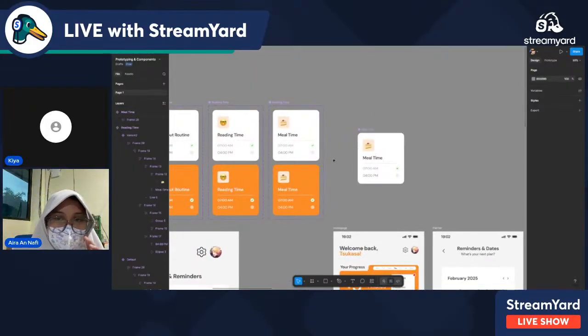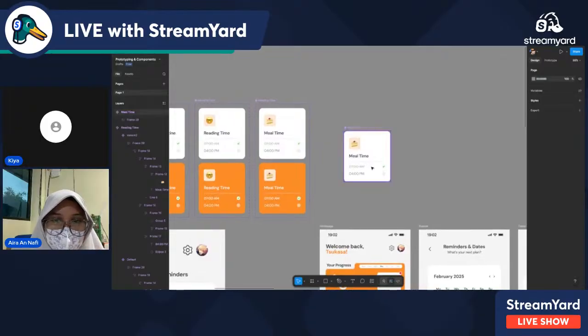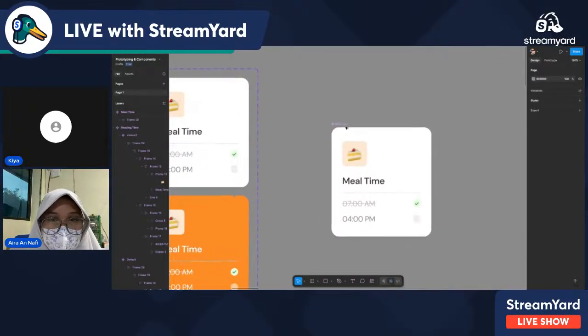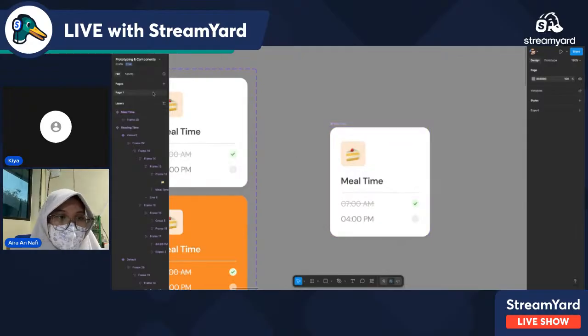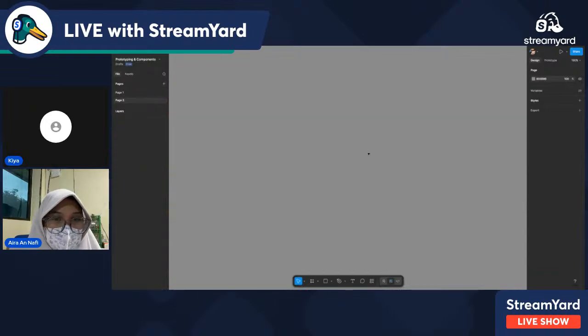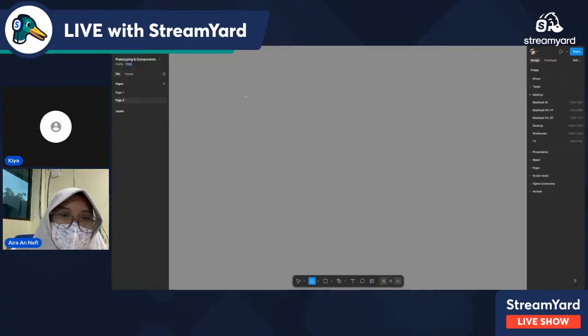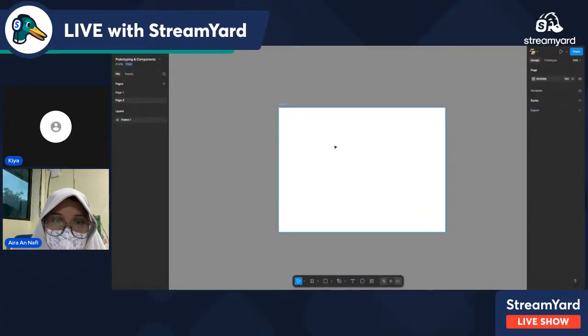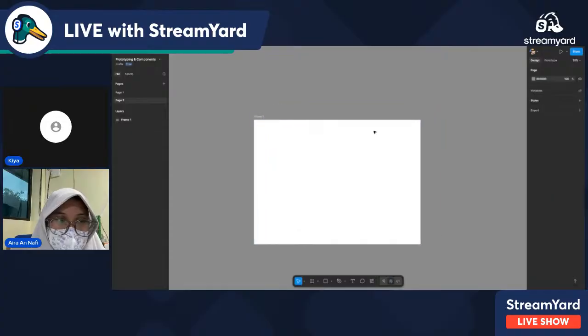Now, you might be saying, we can just copy paste it. Sure, but I think making components is much easier than this. So, for example, you have another page. Let's add a new page on Figma. And then we want to add the mealtime card in this frame right here, for example.